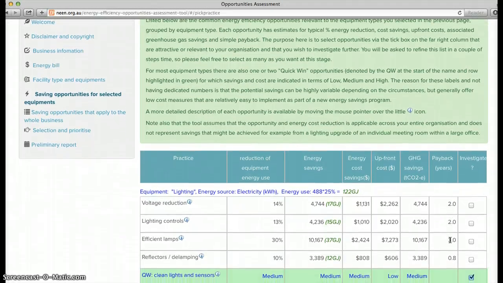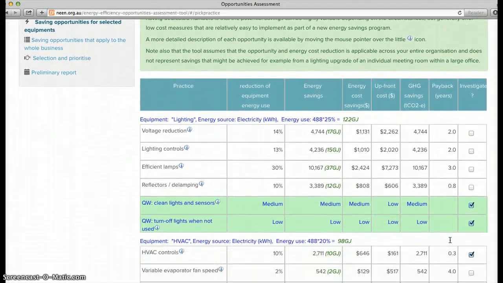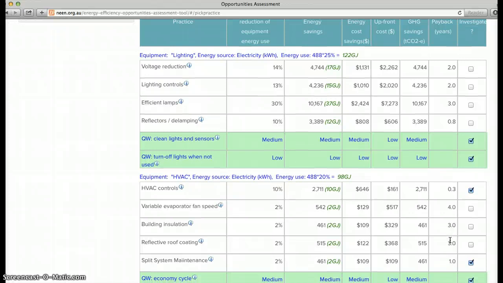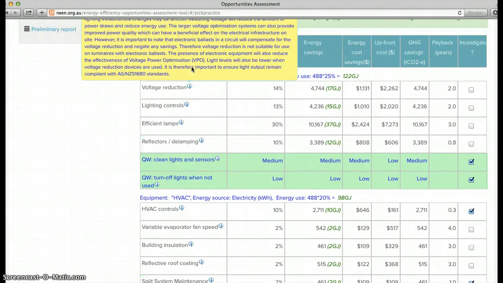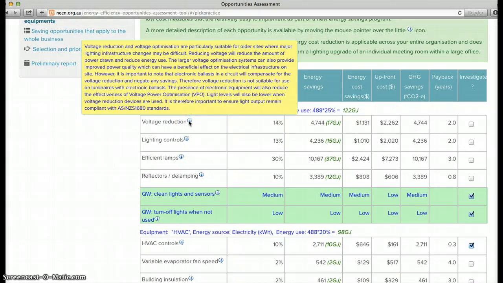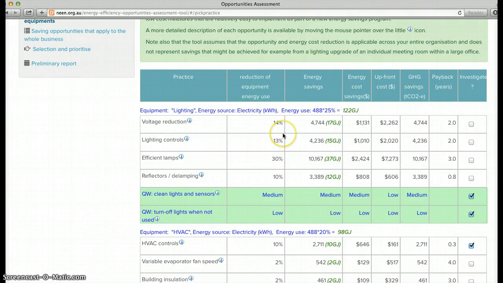Now, the savings opportunities for the selected equipment are basically highlighted here. And this is where you get to drill a little bit more down with regards to the information. So, if you're not sure what the actual definition is, voltage reduction as an example, just hover over the little speech bubble just like this, and it'll pop up with a little bit more information about what that particular definition is about. It'll break down with regards to potentially reduction of energy use, savings, both in terms of energy and dollar terms, any type of upfront capital costs, payback period, and greenhouse gas emissions.